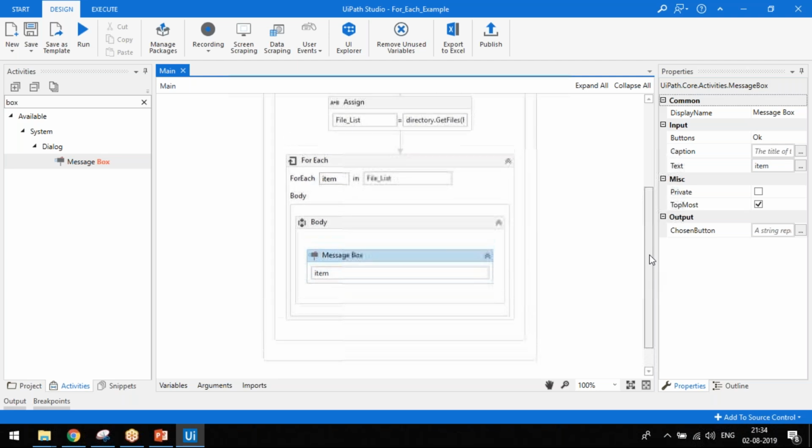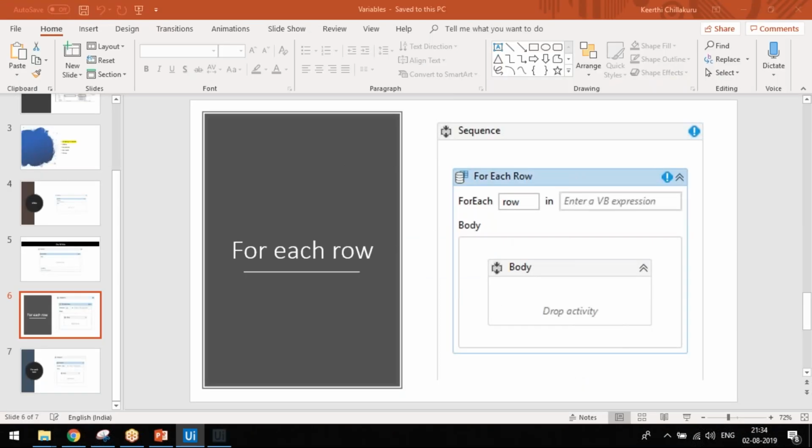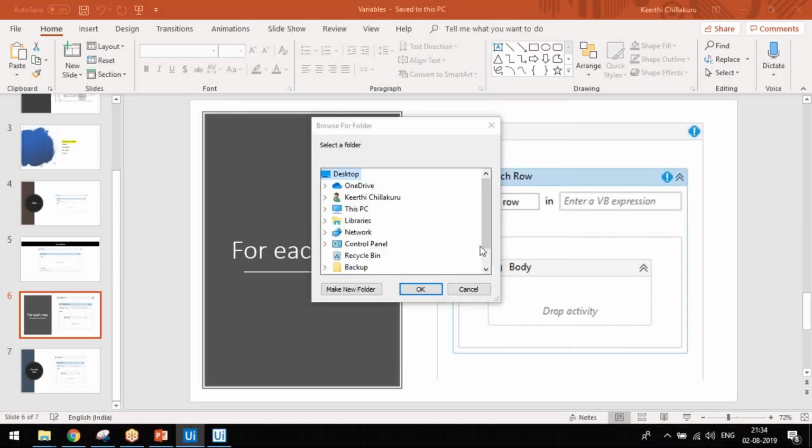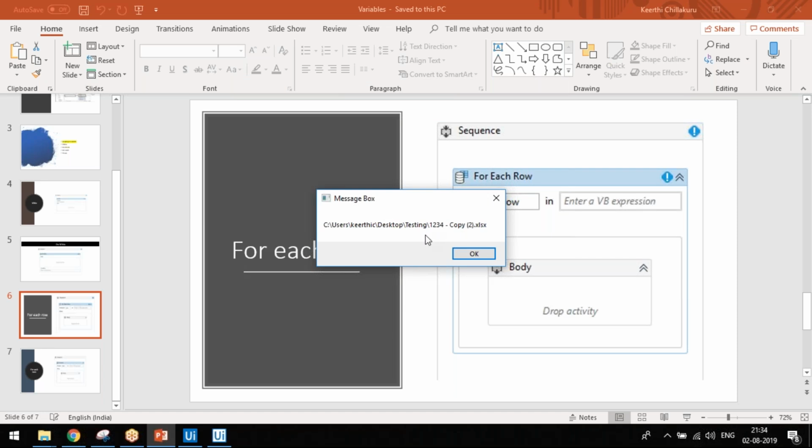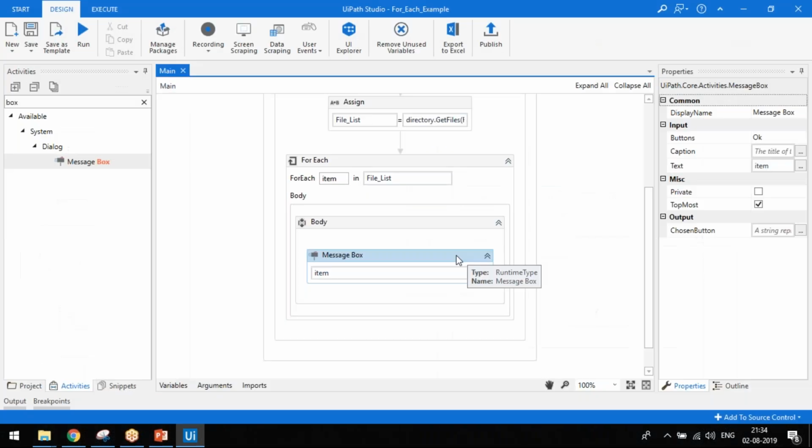So now my ultimate aim is to print the path of the respective file names. So let me run it and see. Now it is asking me to select that folder. I'm selecting this one. So it is giving the full path of the file names. There are, I think, 4, so 4 file paths have been printed.